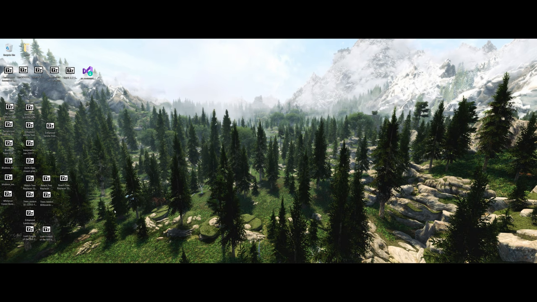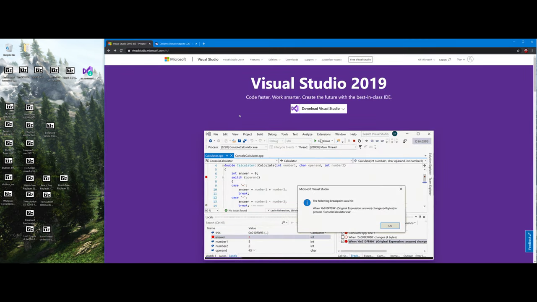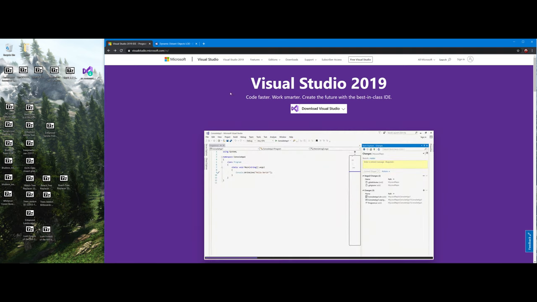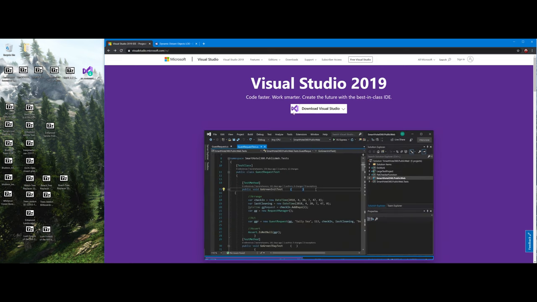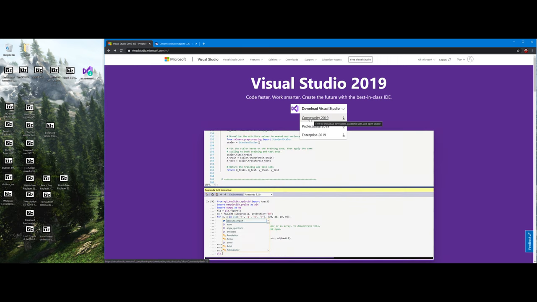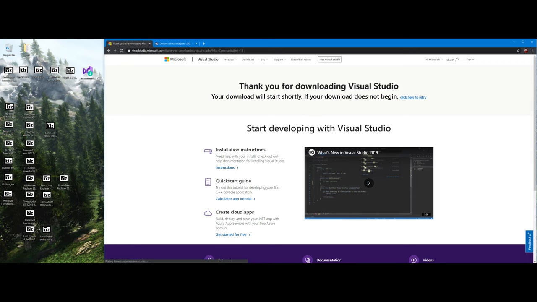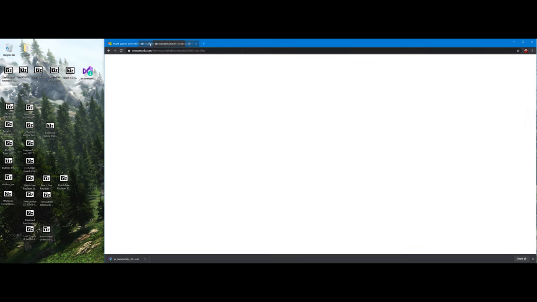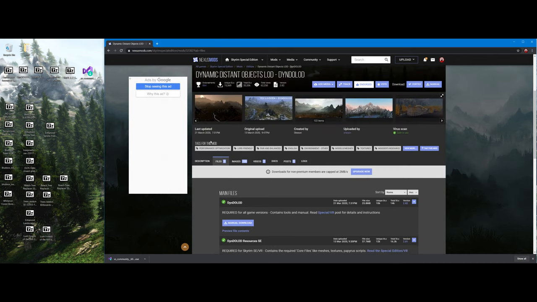And next up we need Microsoft Visual Studio 2019. This is a hard requirement. If you do not have this, DynDOLOD will actually stop running and will throw a message to you letting you know that you need to get this. So you get it at this website here. All you need to do is click on the Community 2019 version, and that will automatically start downloading. So you just double tap that and it has its own installer. So that's pretty simple and easy.